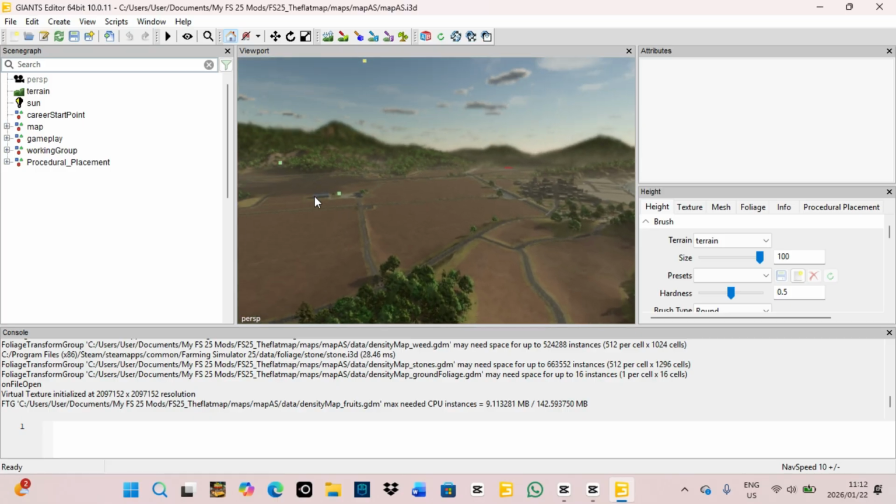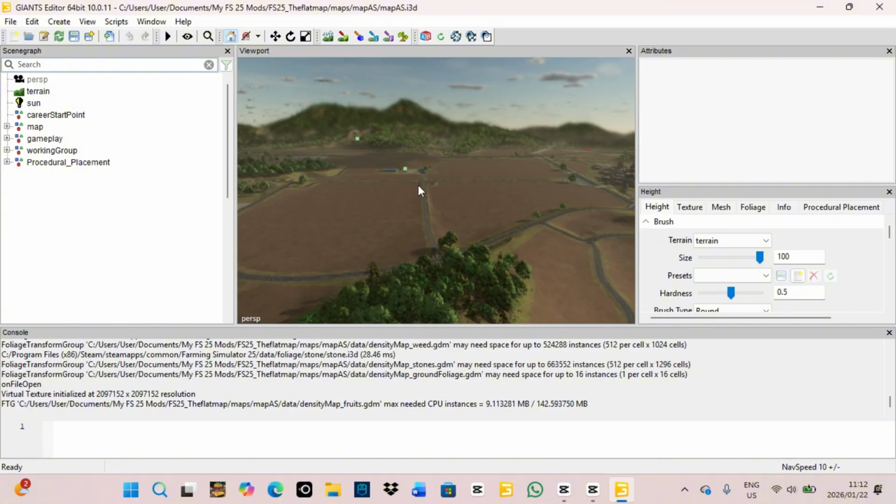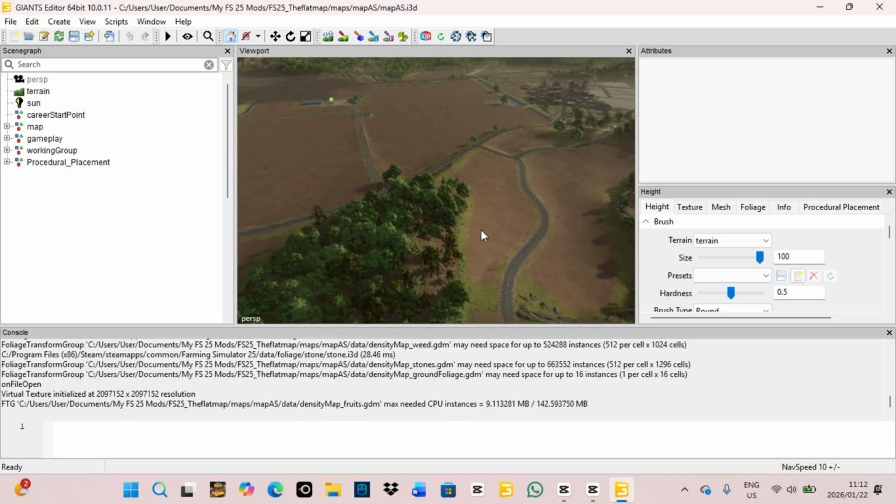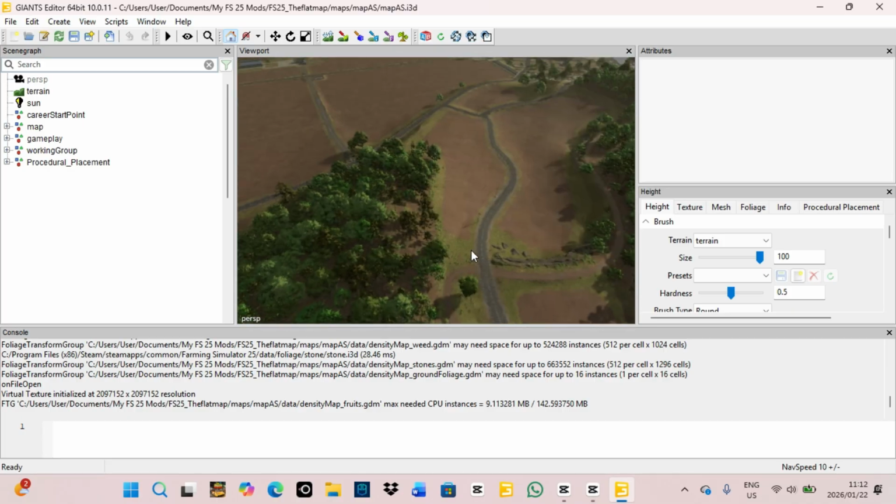So let me quickly explain everything that is here. Every single mechanism here. I just wanted you to get more familiar with it. So first up, your viewport, which is obviously where you see everything in your map. To move around in it, hold right click to look around, but just hold it like this.